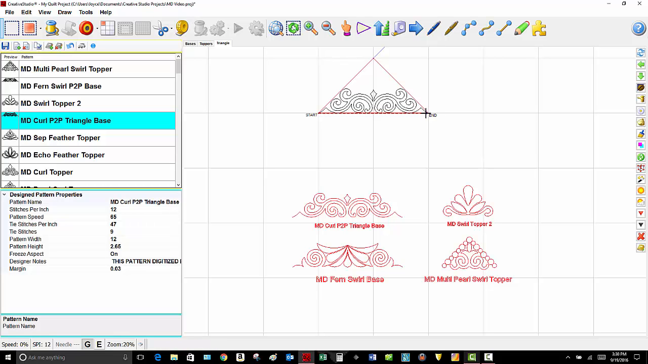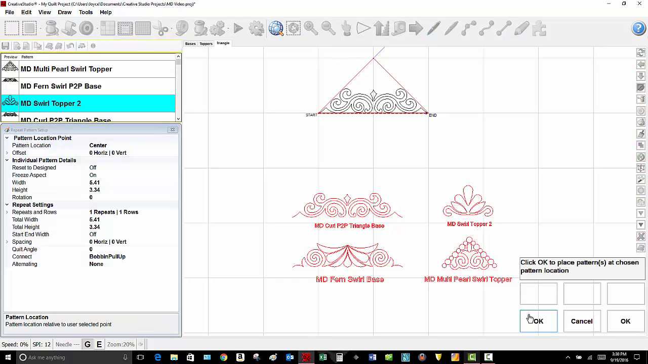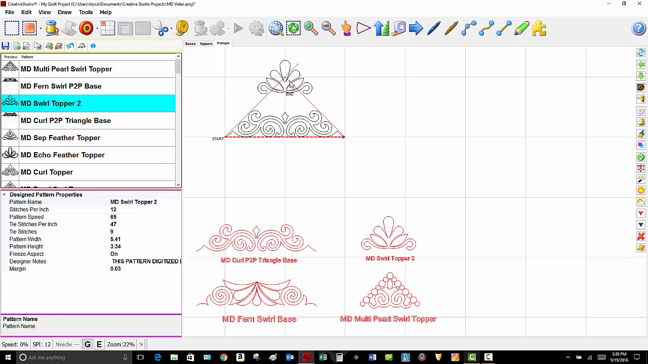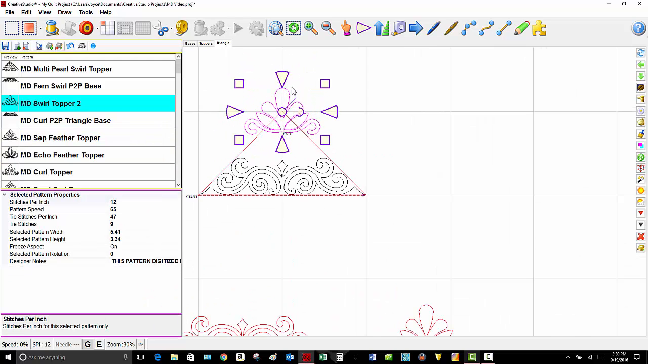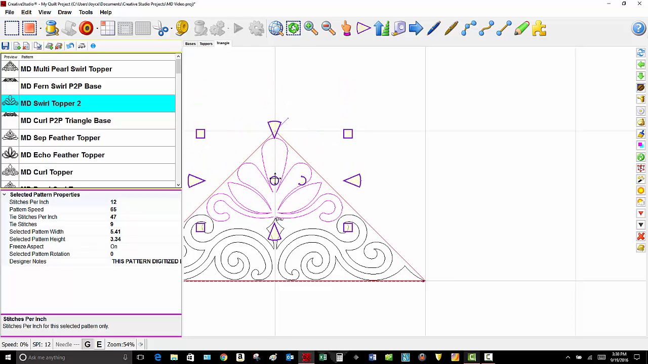Exit point to point. I'm going to select a topper, in this case the MD Swirl Topper 2. Click on Repeat Patterns and say OK. Close Repeat Pattern Setup, and I'm going to move the pattern down into the triangle, centering it.